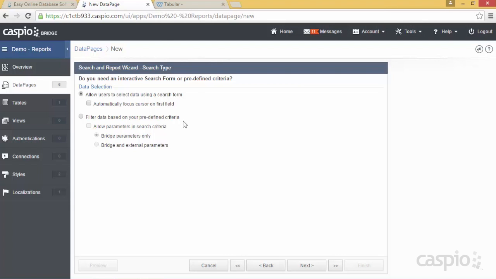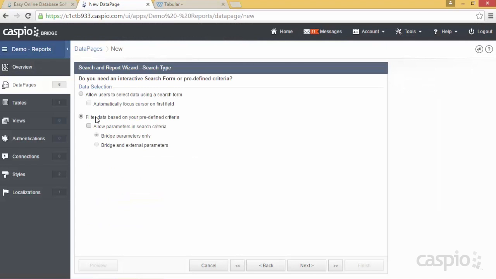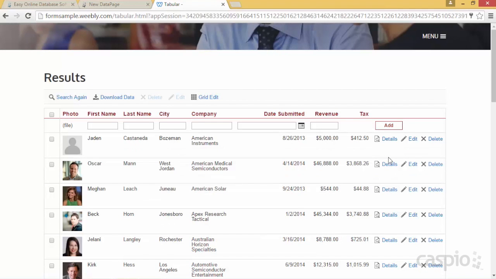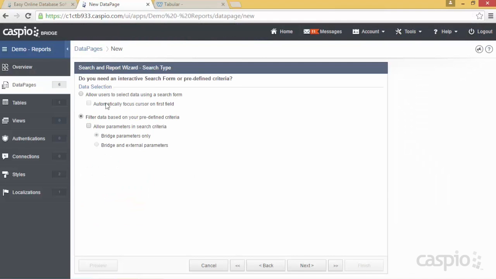So for example, on this screen you have the ability here to create a search form, and if you create a search form using this radio button, you will be able to see that search interface on your website. Whereas if you opt out to go with the second radio button to filter data based on predefined criteria, you're not going to be able to see a search form anymore. Instead, you will see the results that you want to see based on a predefined criteria. Okay, let me go back to my search form and let's go back to the data page wizard. In this tutorial, we're going to go with this radio button and click Next.